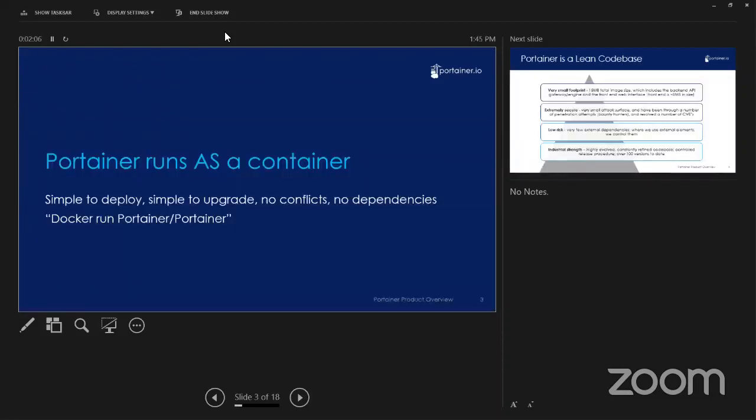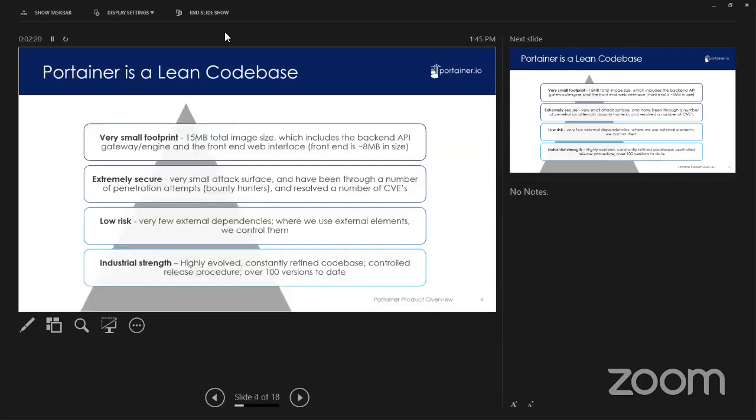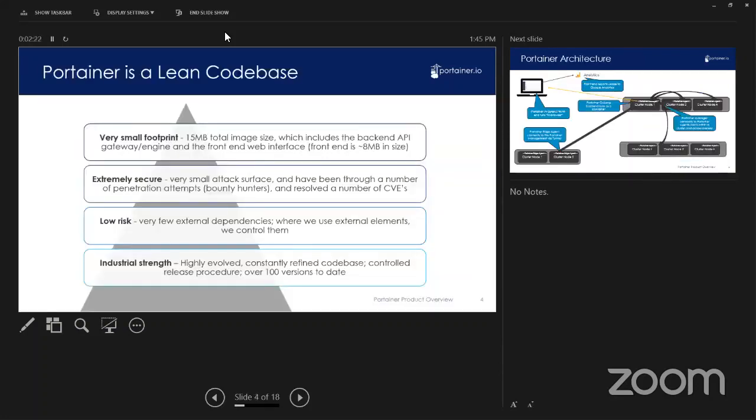Portainer runs as a container. It's very straightforward. You just deploy it on Docker. The only thing you need is a Docker container, and you can deploy Portainer on it. Now, what is exciting about the code base? It has a very, very small footprint.